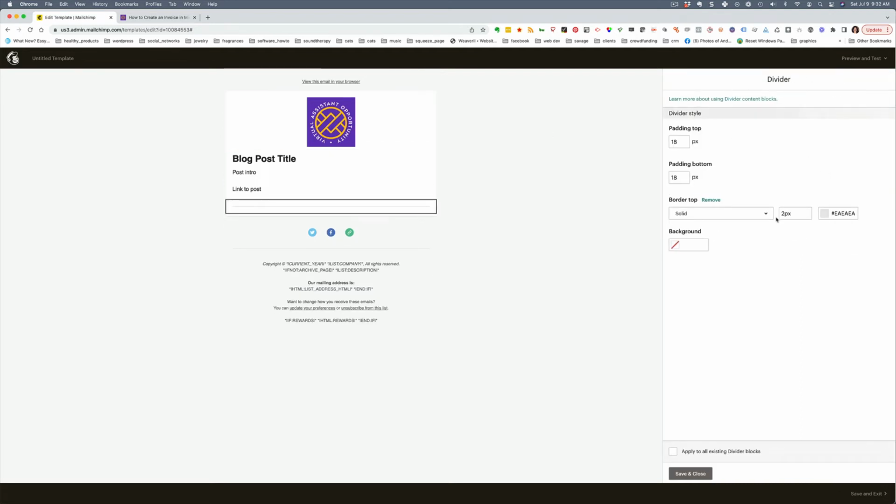I now get to pick my border type. Do I want it solid or dashed or dotted? A double. I'm going to go ahead and try that double for now. And right now I'm just going to leave it at 4 pixels. And I'm going to come back and change that color to match my purple or orange.